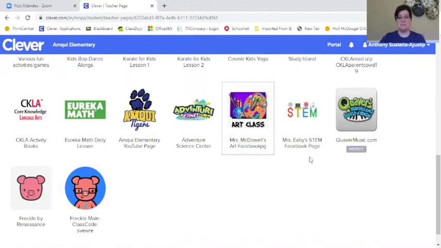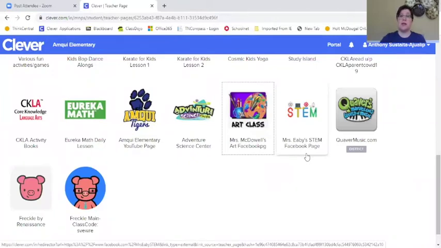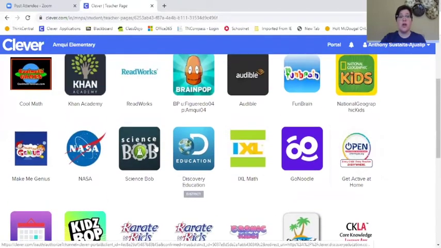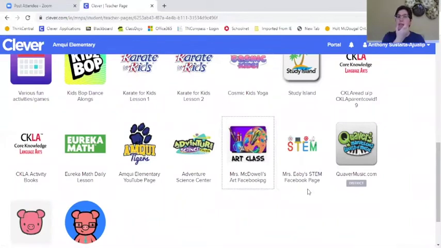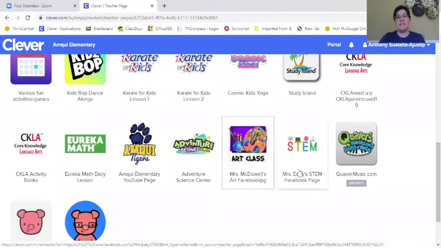Miss Eby is doing the same thing on Facebook, only with a lot of STEM activities. So a lot of those activities I was showing you up here, with things like Science Bob and stuff like that, you can do a lot of those activities and post a picture or post a video to Miss Eby's page showing her some of the fun things that you're doing at home. Now, Miss Eby also is teaching some lessons on her Facebook page. I know the other day she showed how to create a snowflake using Legos and stuff. So it's just a lot of fun ways to communicate with Miss McDowell and Miss Eby.